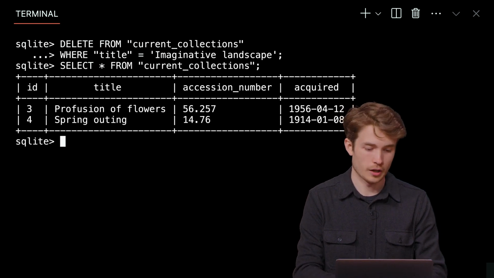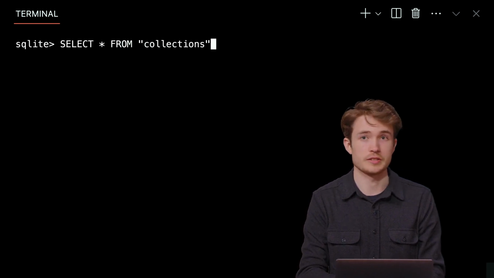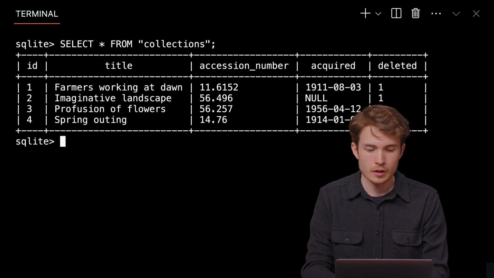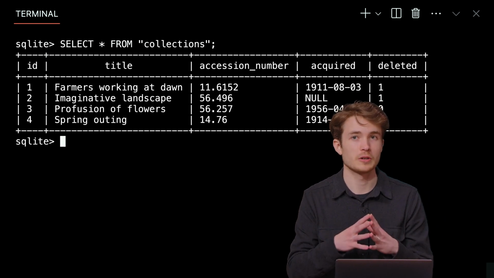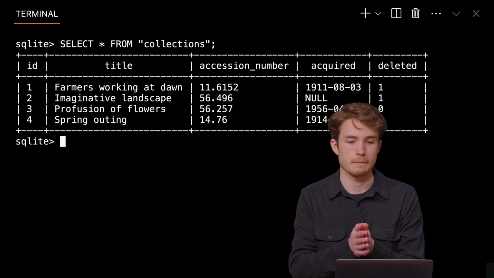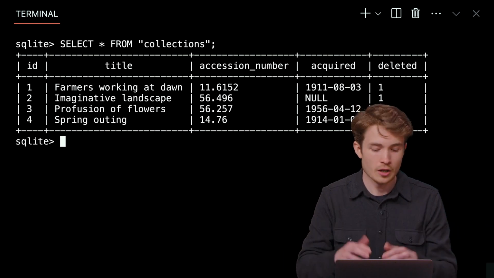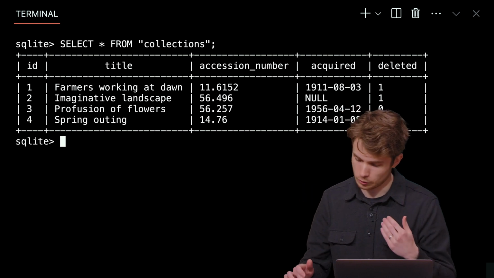But is it really gone? If I try select star from collections, not current collections, the underlying table for current collections, semicolon, what do I see? That the ID column has been updated from a 0 now to a 1. So a good way of trying to use triggers here to update our views by instead modifying the underlying table.